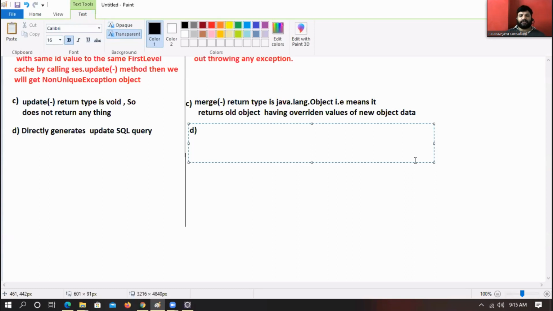Directly generates update SQL query. Tell me here what it will do. Generates select query plus insert or update query when it is used as an alternate to session dot save or update.